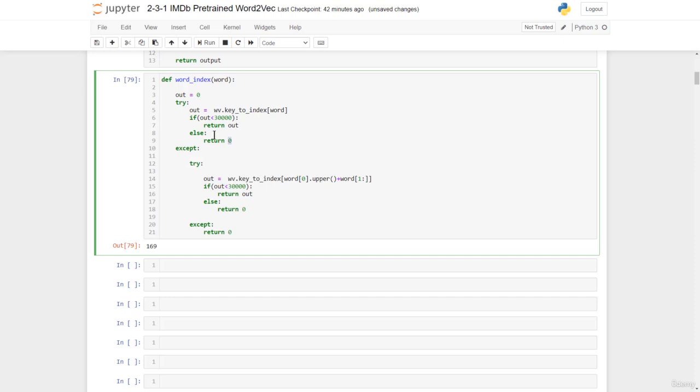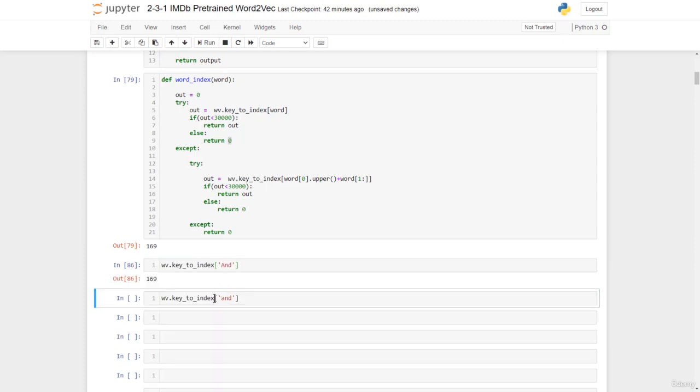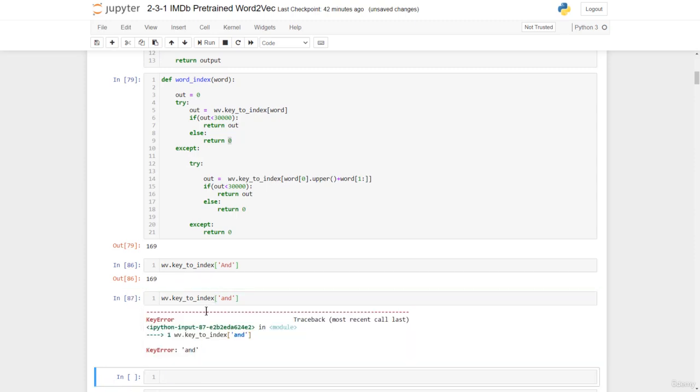Now another problem arises when we have, for example, a word which actually belongs to our vocabulary like and, but which doesn't belong in the exact form in which we are inputting it. Like we saw with the and, that was a key_to_index of this and, we see that, and this gives an error. So this means and actually belongs to the vocabulary, but not in this exact form.